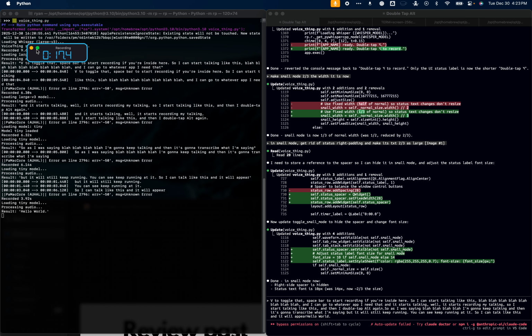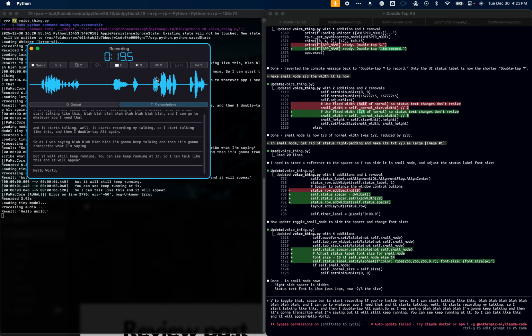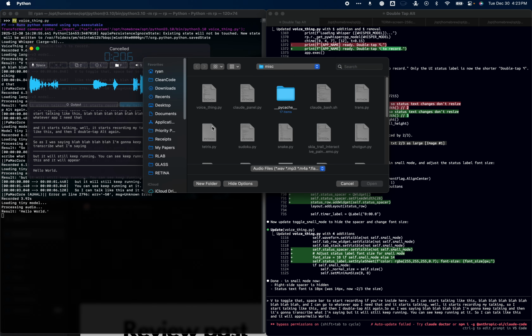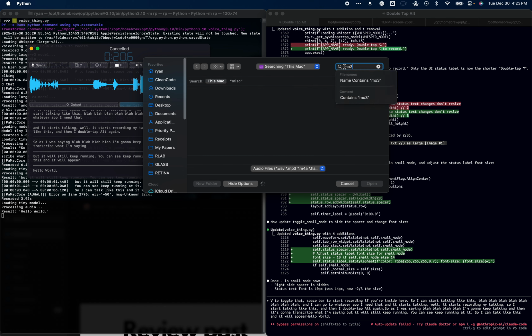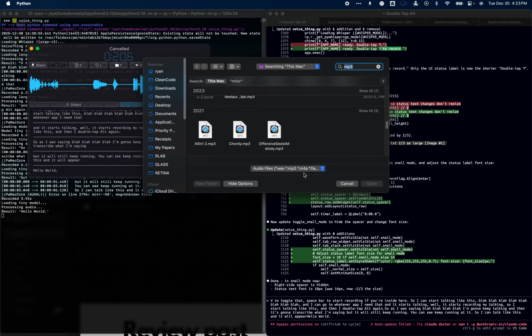What else? Oh yeah, you can also transcribe an audio file. So I'm going to cancel that one. I can load a file over here. Like, I don't know, I'll find some file later.